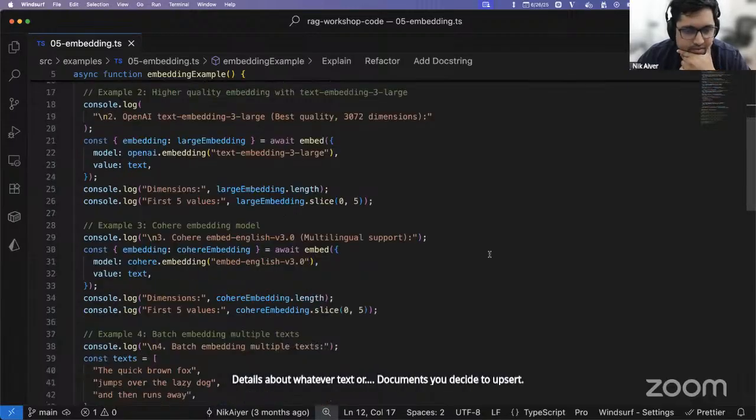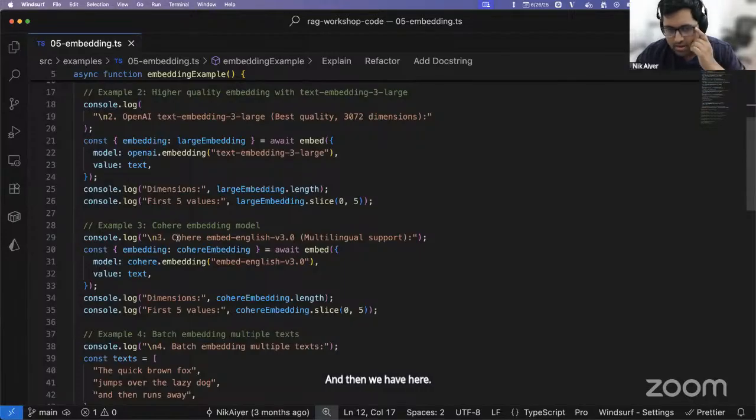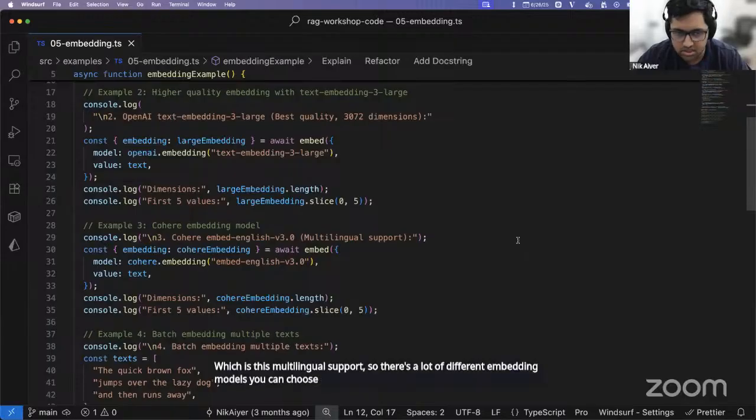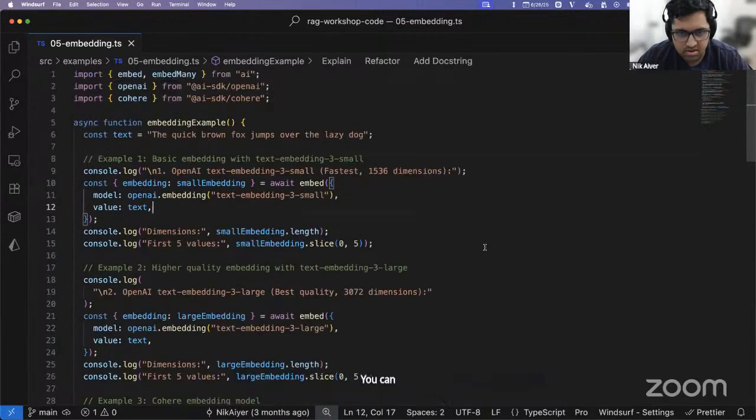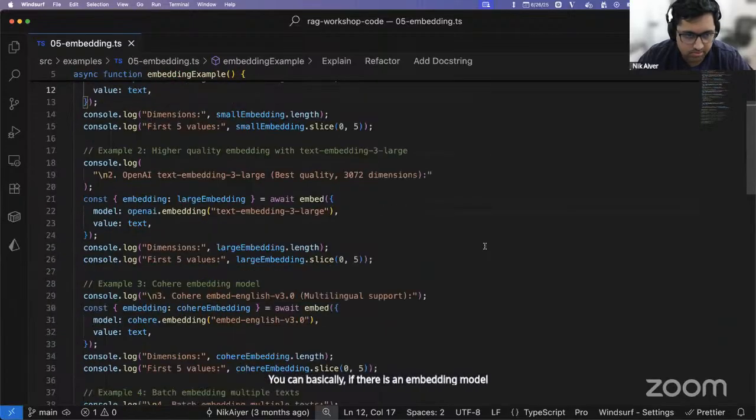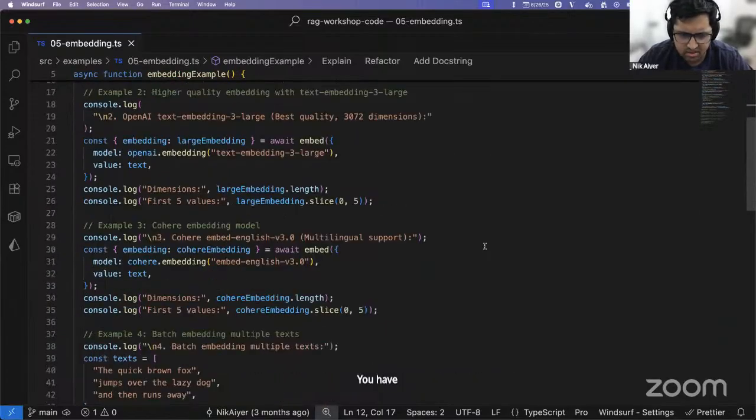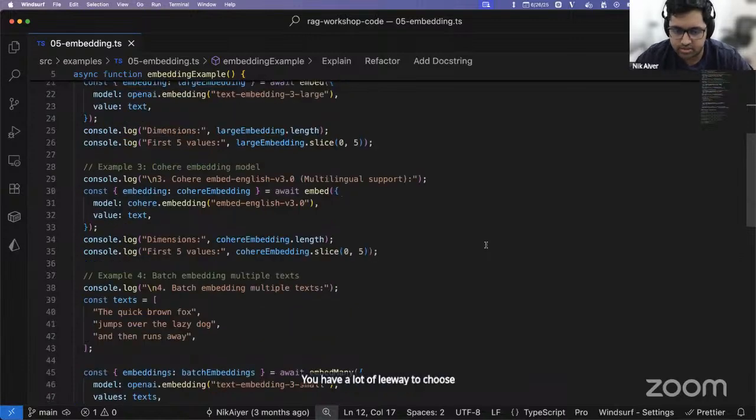And then we have here the Cohere Embed English V3, which has multilingual support. So there are a lot of different embedding models you can choose from. It's not just these three. If there is an embedding model that's supported, you have a lot of leeway to choose the right embedding model for yourself.